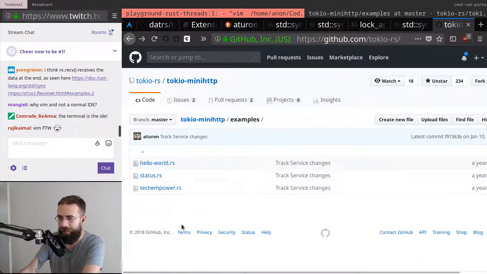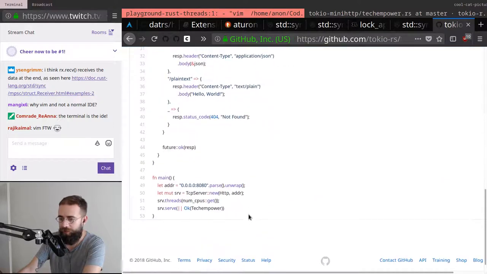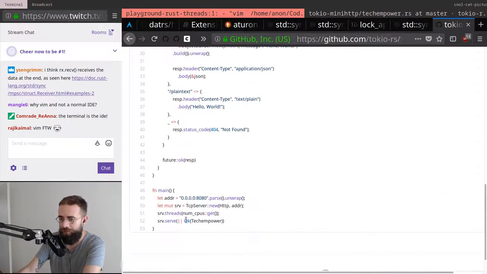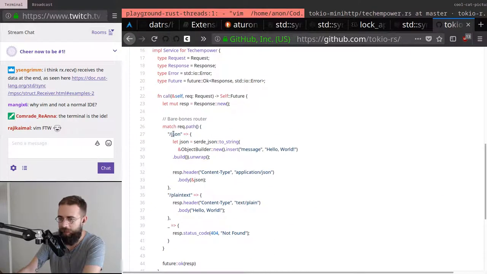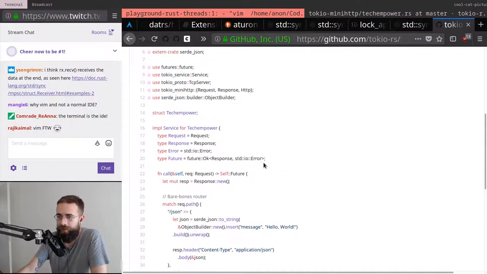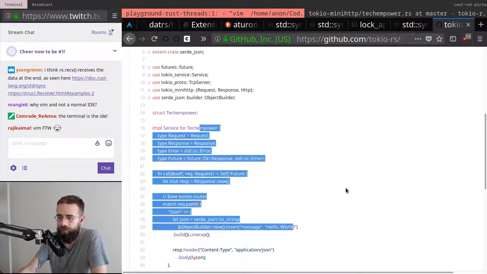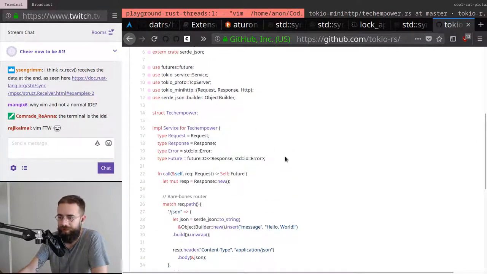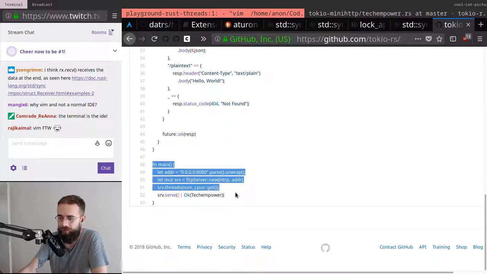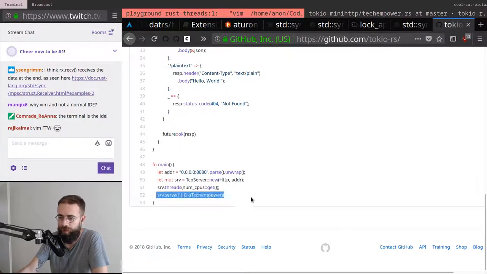Actually, let's look at the Tekken Power, because there's a few things required there. All right. Okay. Tekken Power. And it says slash JSON. To string, blah, blah, blah. Now this stuff is just not useful. Yeah, so you create a new one, you specify threads, and then you say serve. Yeah, I don't like that.